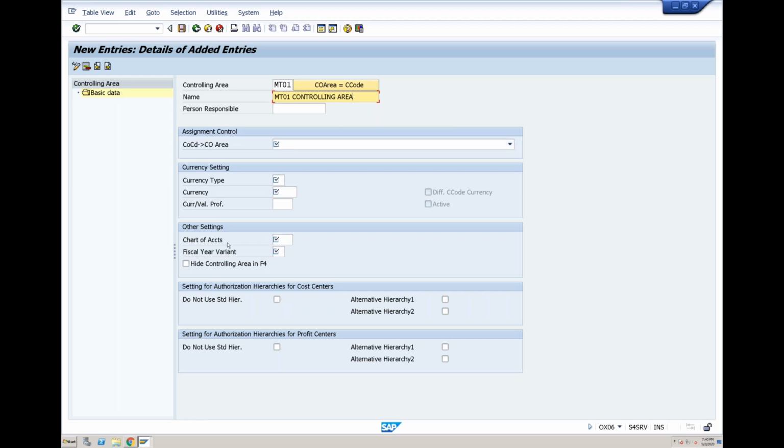The requirements are your chart of accounts. The chart of accounts the company codes are using is nothing but the list of all the GL accounts you are using. For example, suppose we are using a rent account, an advertising account, all these are included in the chart of accounts. So the chart of accounts and the fiscal year variant these company codes are using should be the same.